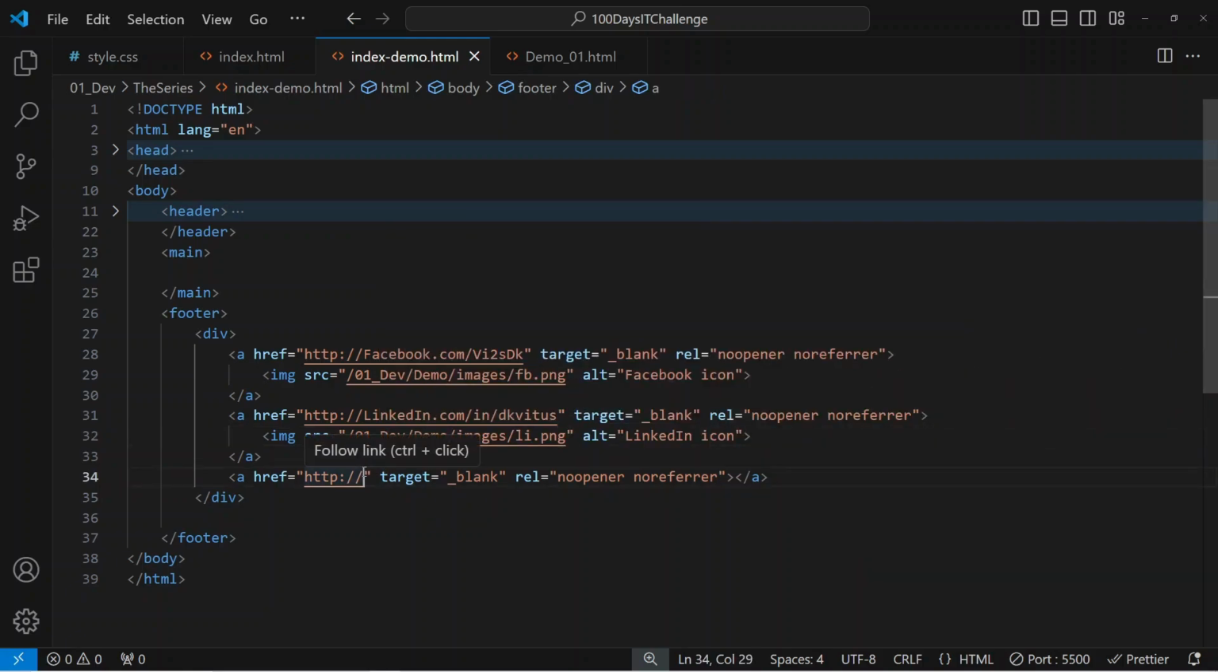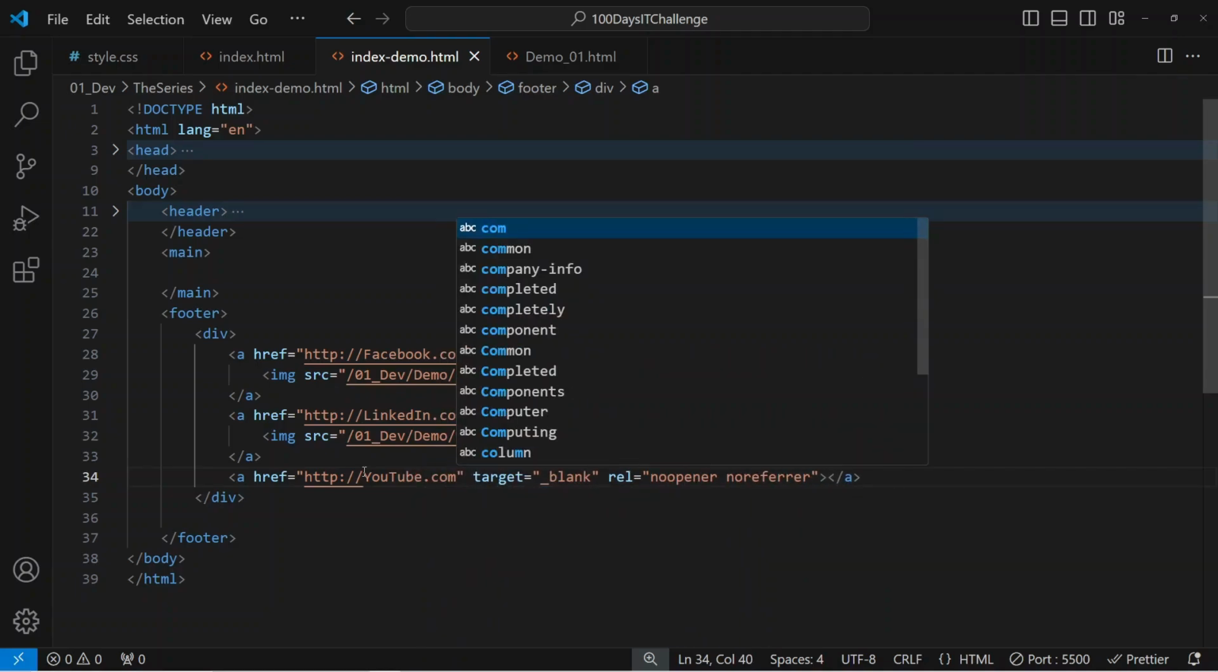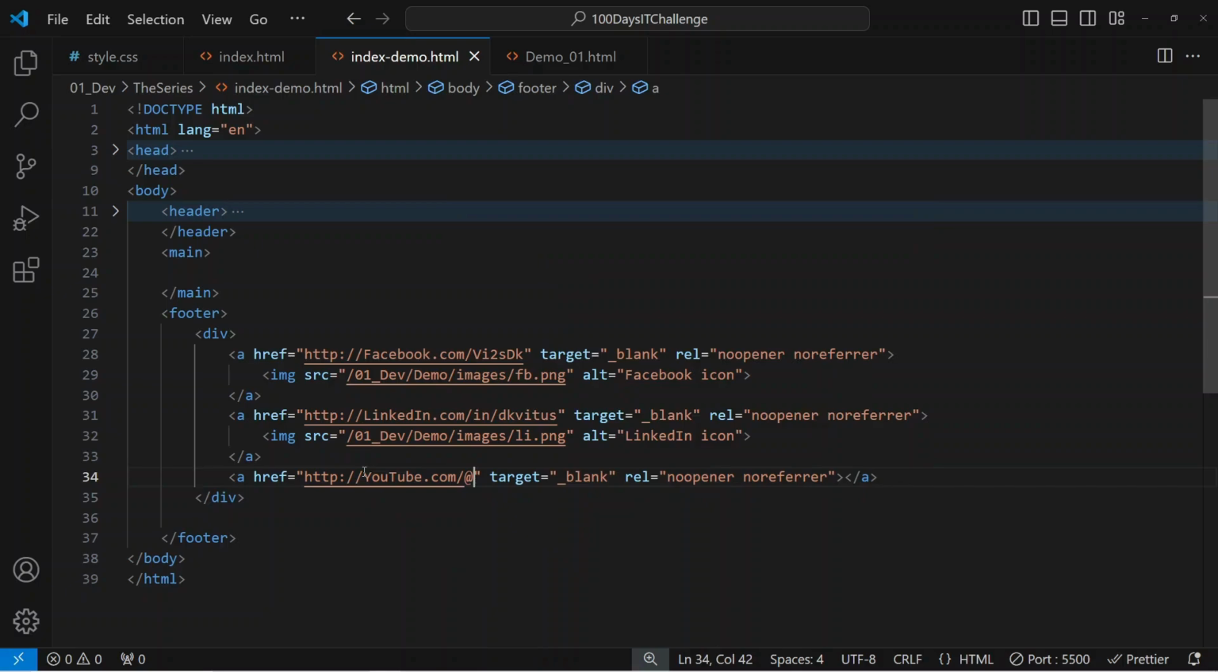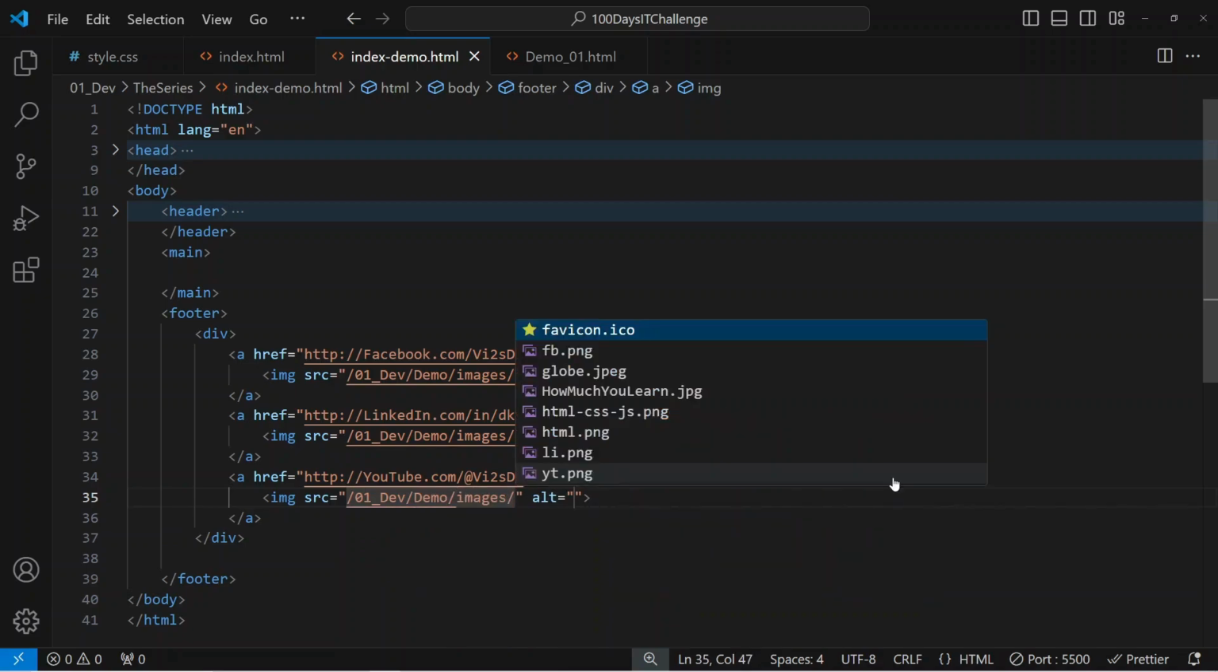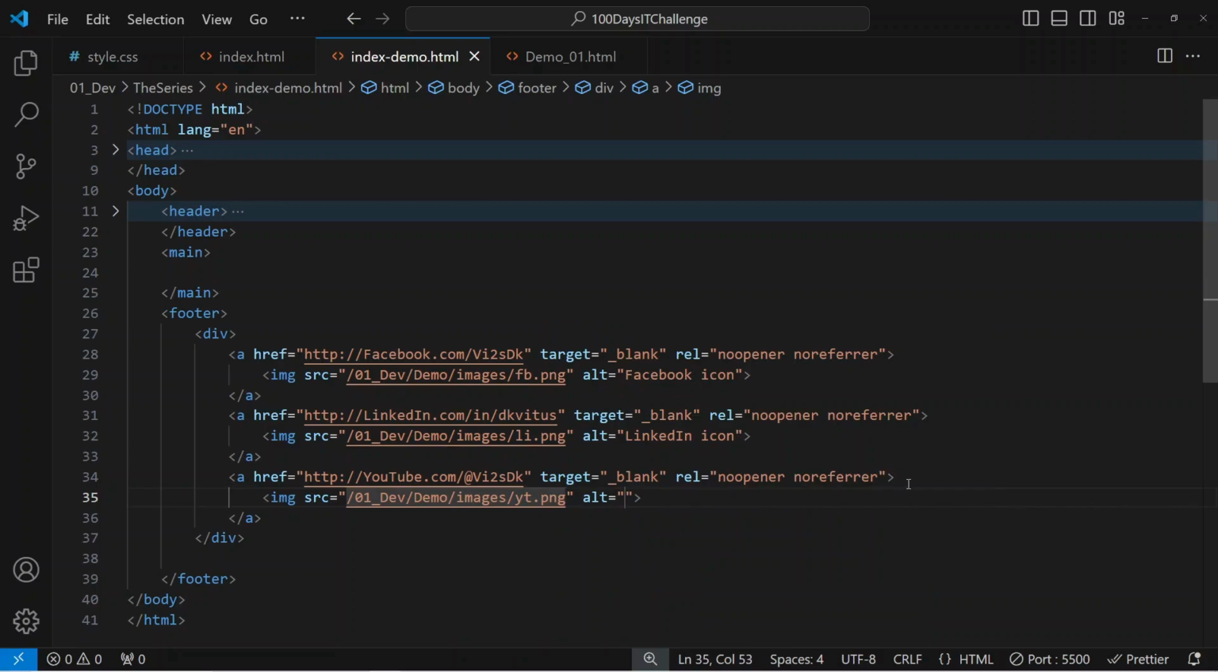For the last one, we need YouTube, youtube.com/ awesome. And in here we need a YouTube image as well. Image source is /demo, go to images and YT. Good, we're done with that div.